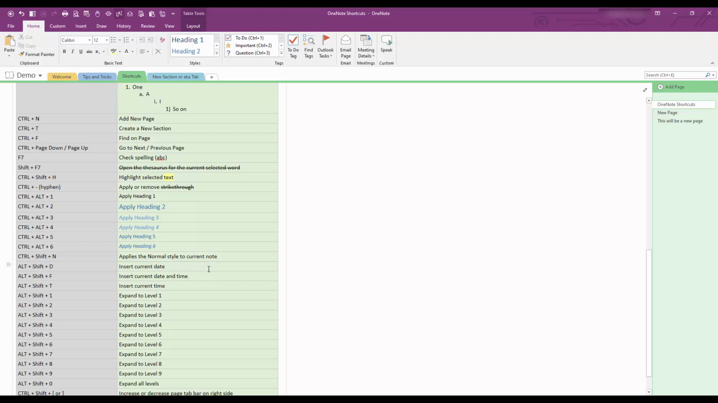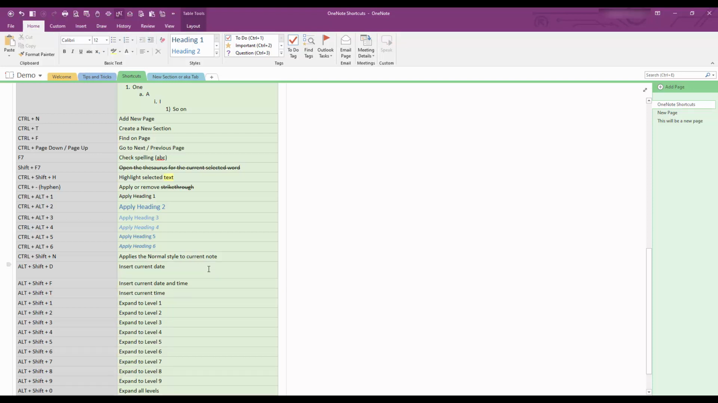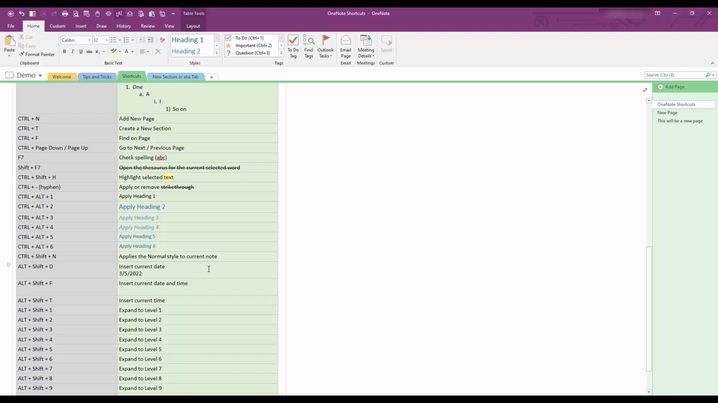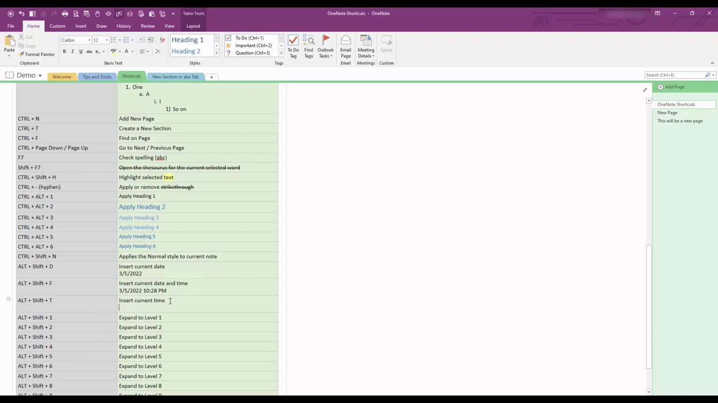I like this one. Insert the current date: Alt-Shift-D, and it is March 5th, 2022. If I want to insert the current date and time, Alt-Shift-F, and to me the F means full. You want the full date and time. That's how I remember. And if you want the current time, Alt-Shift-T, and it is 10:29. You can see that by the time I did this one, it was 10:28 p.m. and now it is 10:29. So it does grab your current time frame.